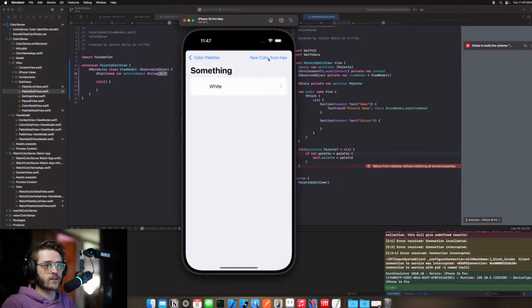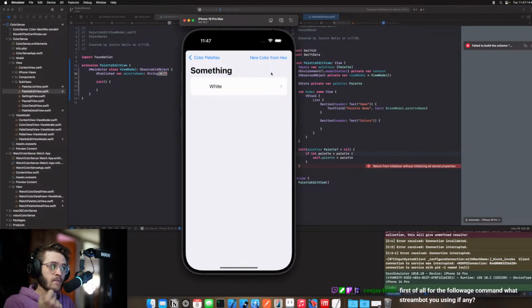In the edit view, you'll actually be able to modify the colors and the name of the palette, as well as add new colors whichever way you want. So all I have is new color from hex. I also want to create a color picker view where you can type in the hex, or select a color from a little wheel, a few other things too.